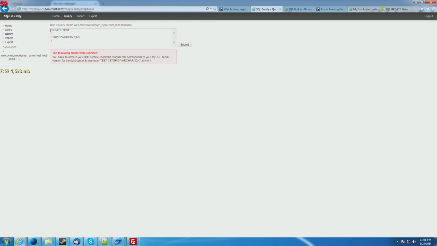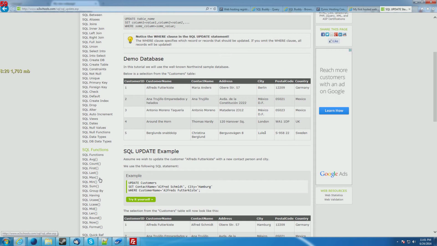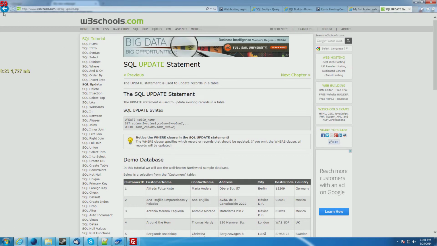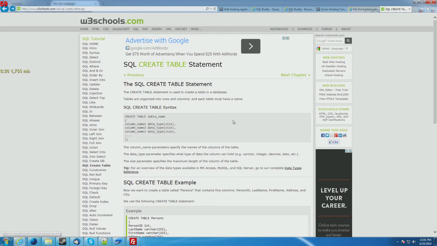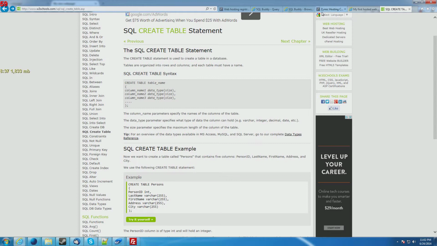What did I do wrong? I don't think I did anything wrong. Line 1. I think I did something wrong there. Whatever. Create. What did I do wrong? Actually, I need to know. SQL create. Where's the create thing? Insert into create. Oh, create table, that was it.